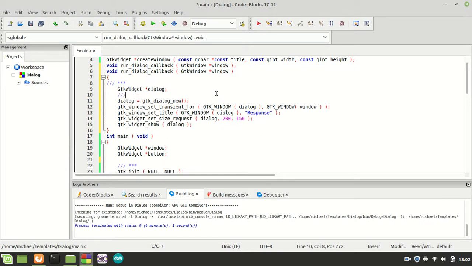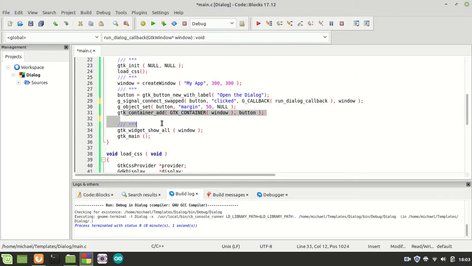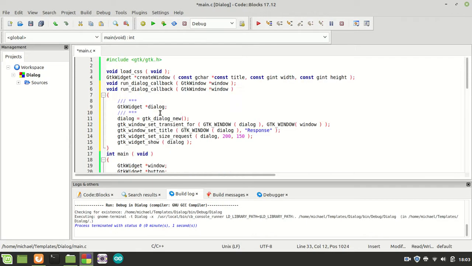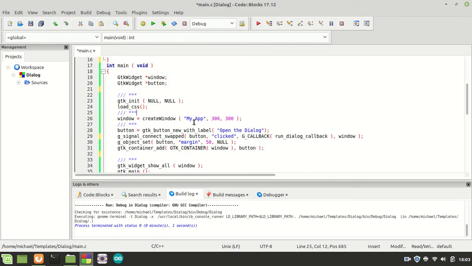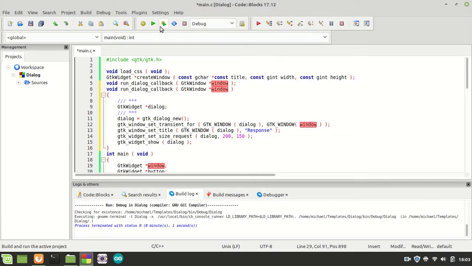Okay, so the way it looks like, I just moved only the part which was here inside this window. We created a button, and then we said that we should catch this button's clicked signal, and once it catches it, this function should be called, passing the window pointer itself.